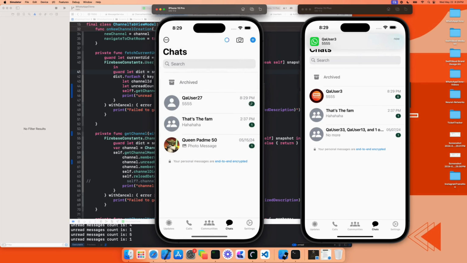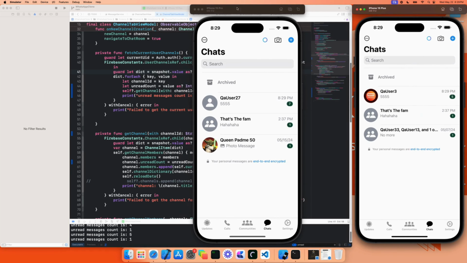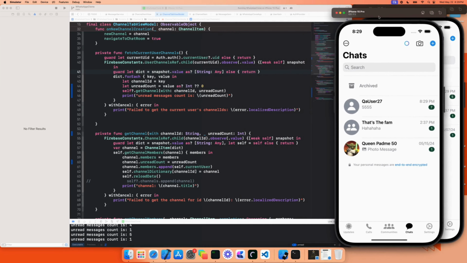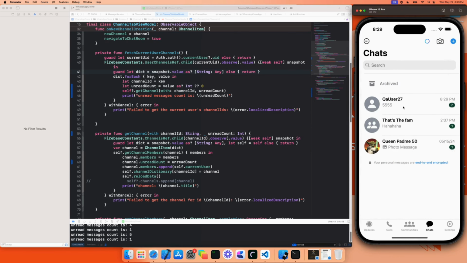And this one should still be 7. That is correct, guys. That's awesome. So we have successfully set up our unread messages for each specific channel for a specific user. The next thing we need to do is actually zero things out whenever we go into a channel. So for example, QA user 27, if we go into that channel, we should zero out the unread counts back to 0. And that's going to be very easy.